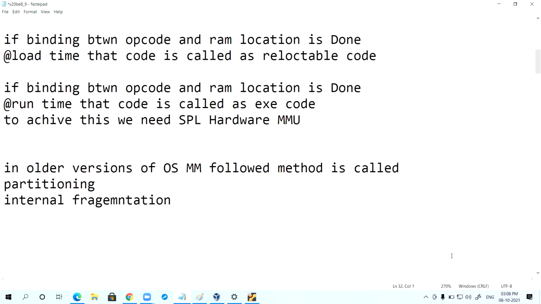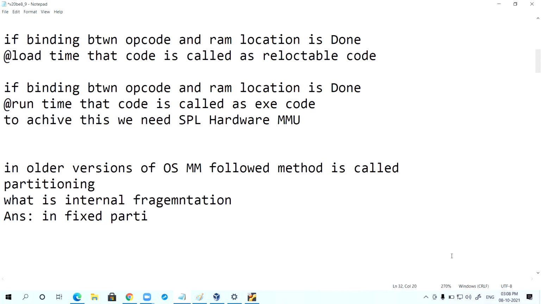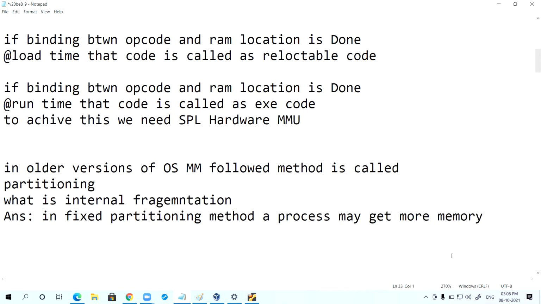In a fixed partitioning method, the question is, what is internal fragmentation? The answer is, in fixed partitioning method, a process may get more memory than what it required.